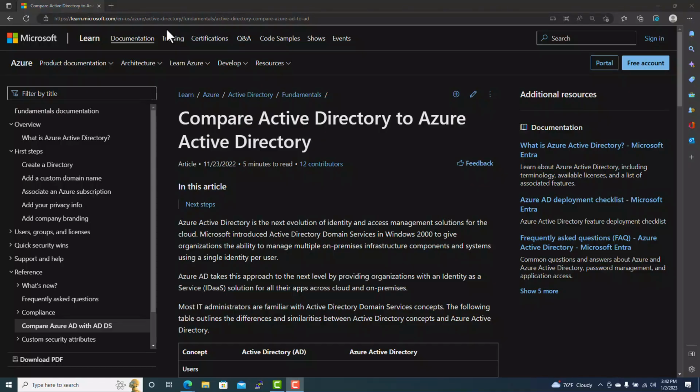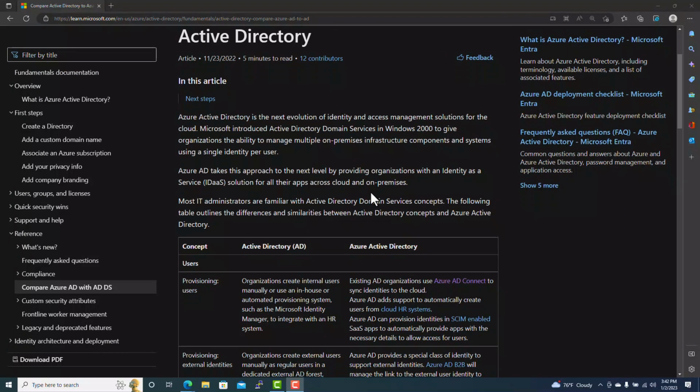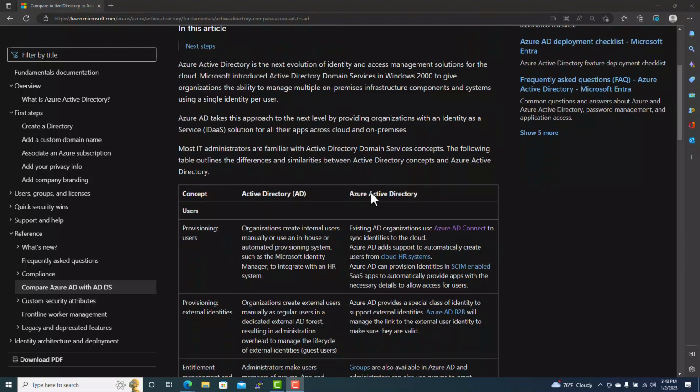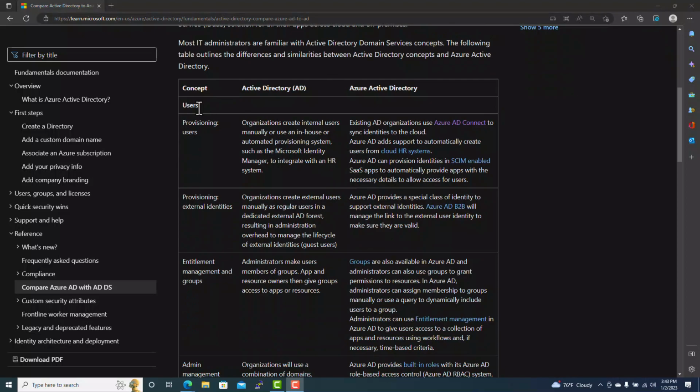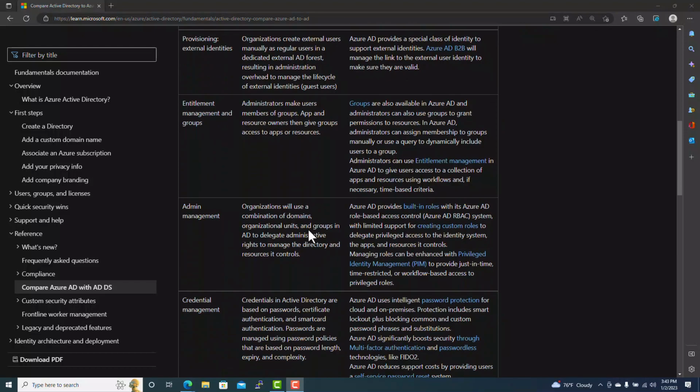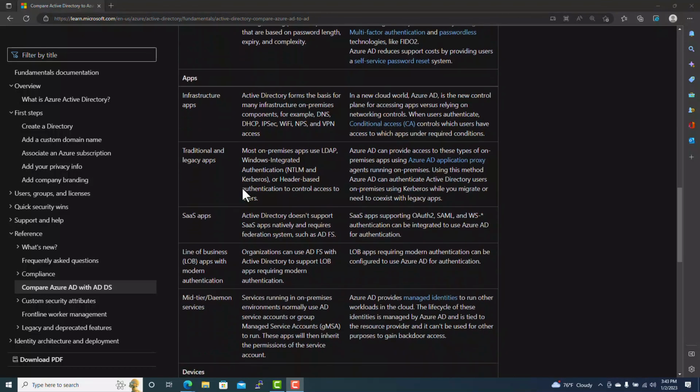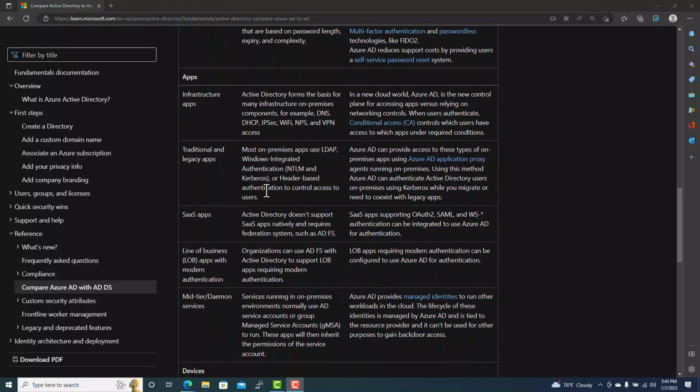So you can see here comparing Active Directory to Azure Active Directory. This is the Microsoft article, and you can see they give different directions for this. Read through it; this is a very good article to read through. The first section is users, what the difference is. And the second section goes to applications. This is the most interesting one, right?